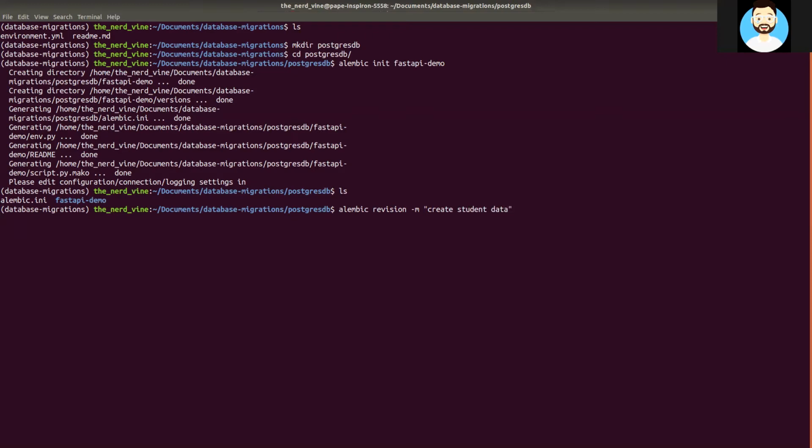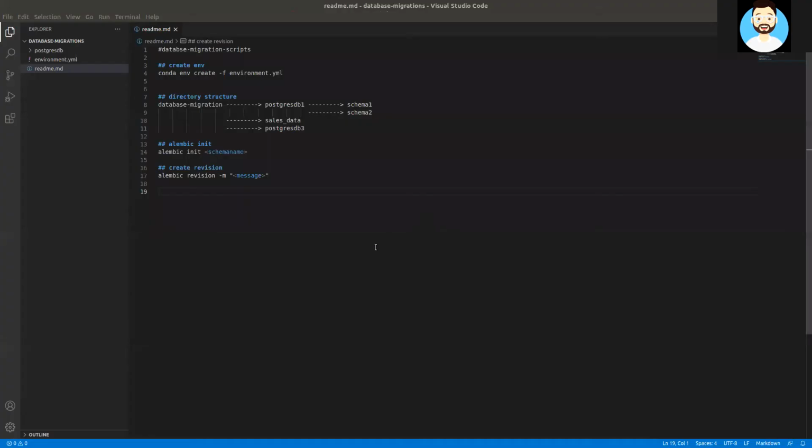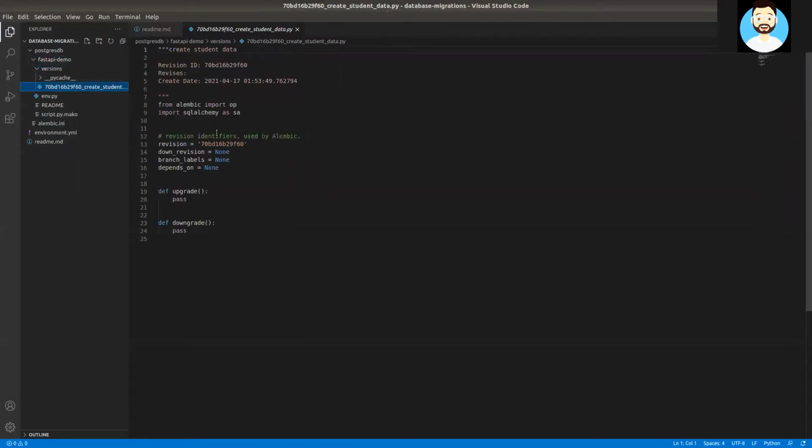and let's run it. It says it successfully created the create student data script with this revision ID. Let's go ahead and see that in our revision. So we can see our revision script here. Here we have a revision ID. For every revision, Alembic provides a revision ID, which it further uses to track which revisions it has to make in a particular database when you run this revision script. So this will be unique for each of the revisions that we make.